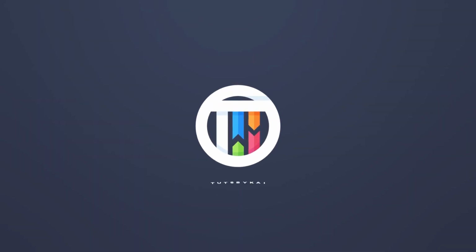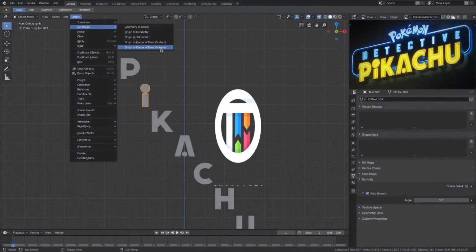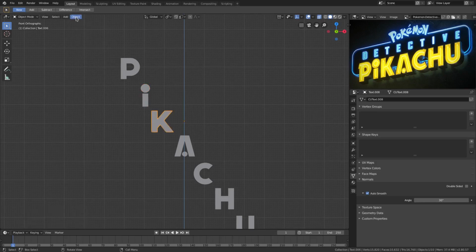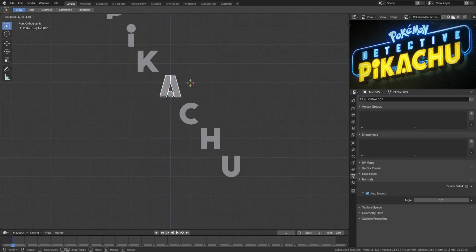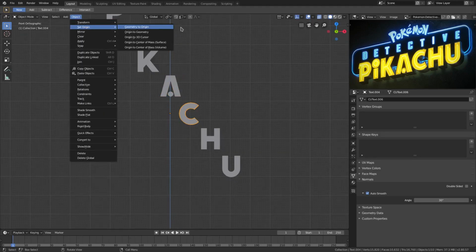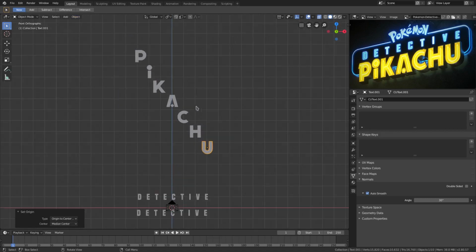Do the same thing for all of these. So object, set origin, center of mass, volume, same thing over and over again for all of the different letters, which doesn't take too much time either. There is, like I said, another way to do this, but I'm going to do this for today's tutorial. There's plenty of other ways to do pretty much everything in Blender, but I'm just going to do it like this for today because we're switching it up and I like it.